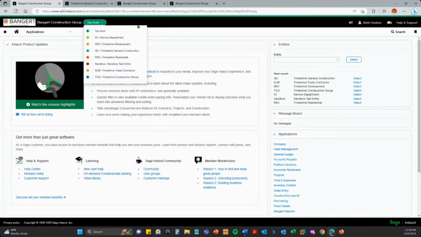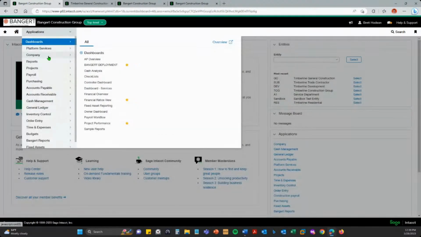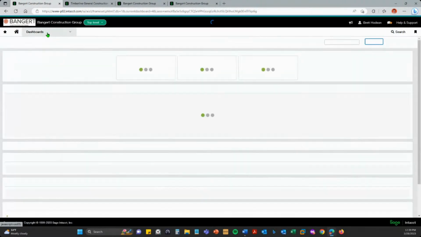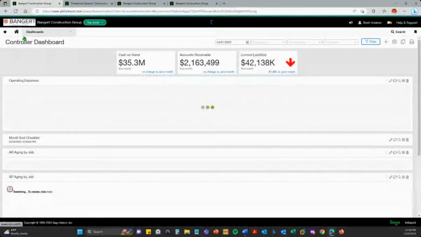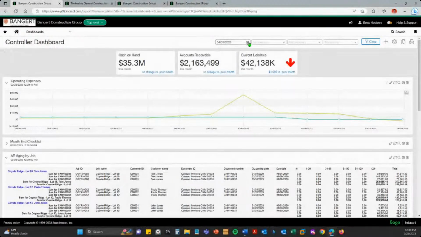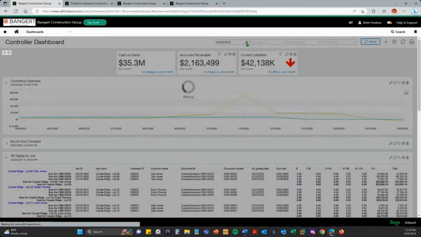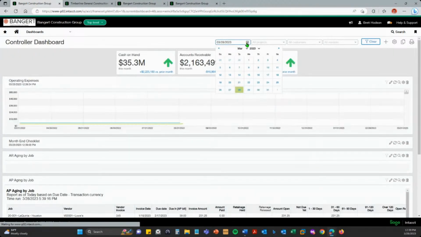Depending upon your role in the company, you're going to have different information presented to you. I'm going to go ahead and pull up a dashboard, specifically a controller type dashboard. And what you can see here is just some information that I, as a controller, might be interested in. All of the information in the system is driven by date, so I can see where we're at as of today. I can roll backwards and forward in time.